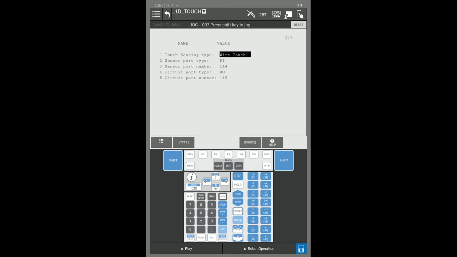Are you using wire or laser? You can change that by pressing the F4 choice key. In this example, we're setting up for wire.